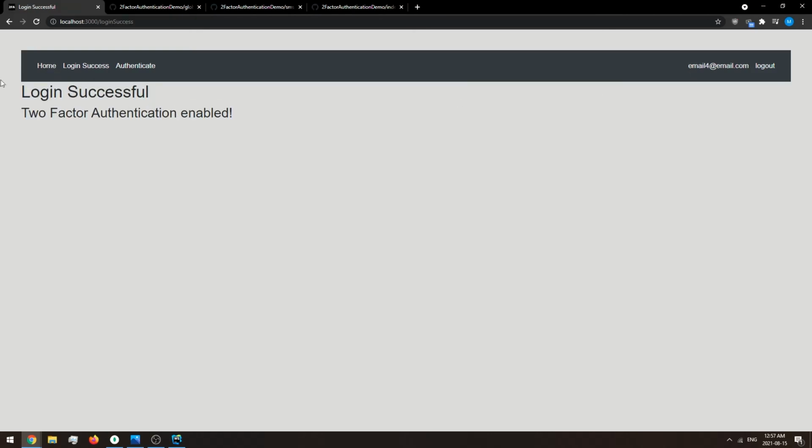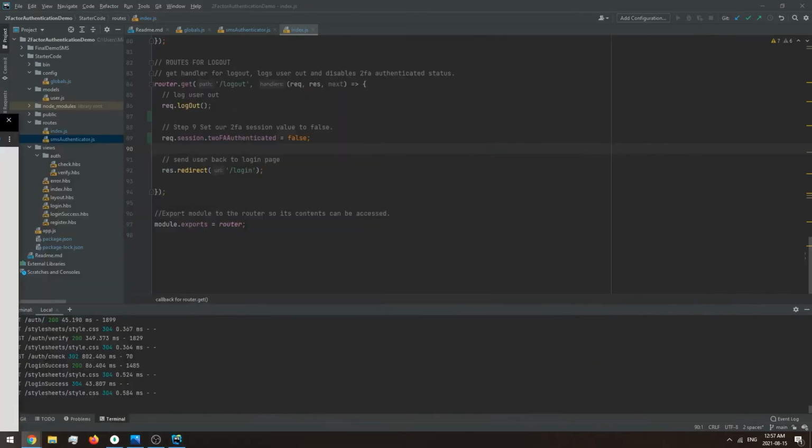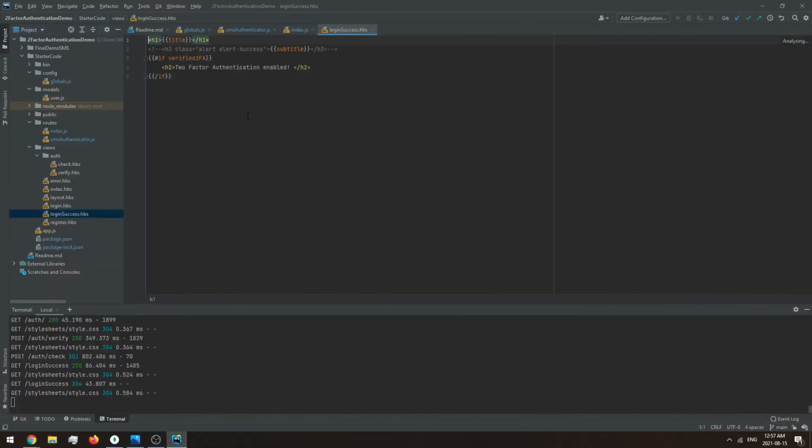Now, instead of getting just login successful on the login success page, we get this two-factor authentication enabled. Click it again, it's still there because we've set our session value. I can show you what this looks like in the HTML. So we're using Handlebars, which gives us the syntax of conditional code. We take in a title.